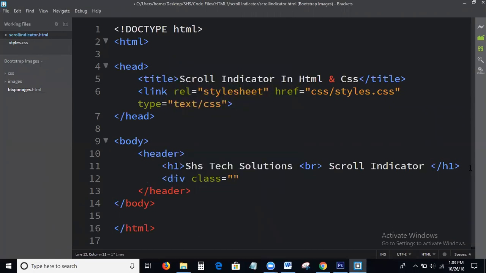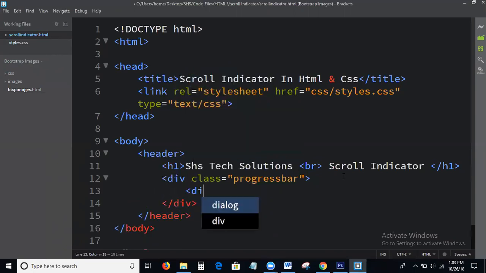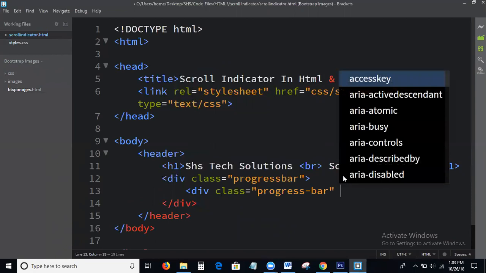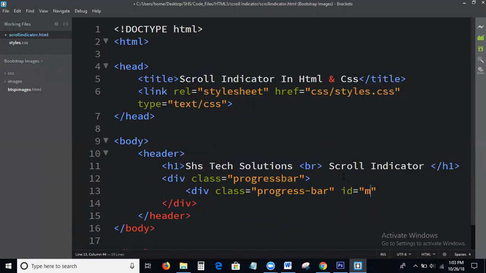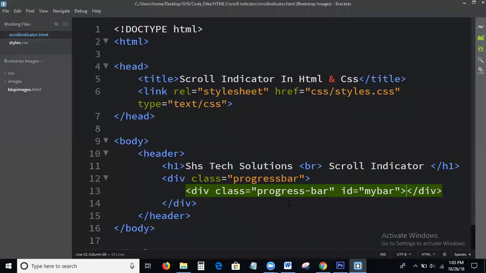div class equal to progress bar, then div class equal to progress bar id equal to myBar. Okay, this is the first header.